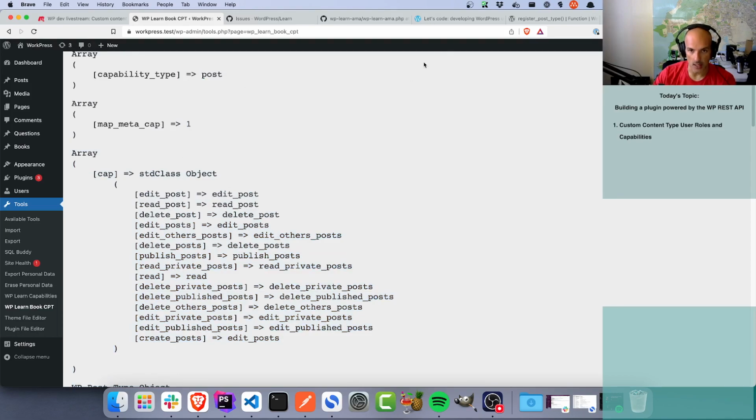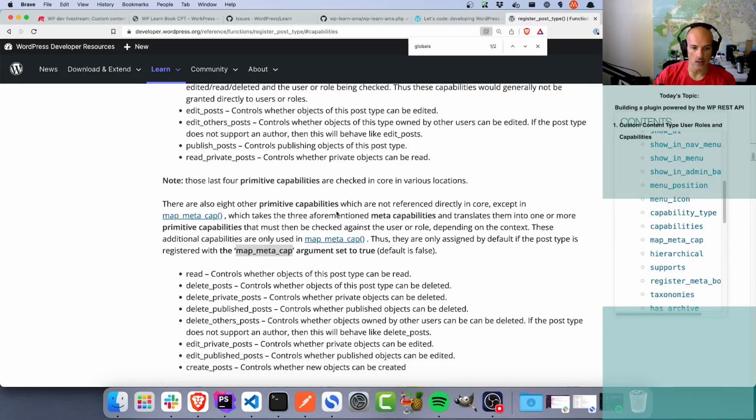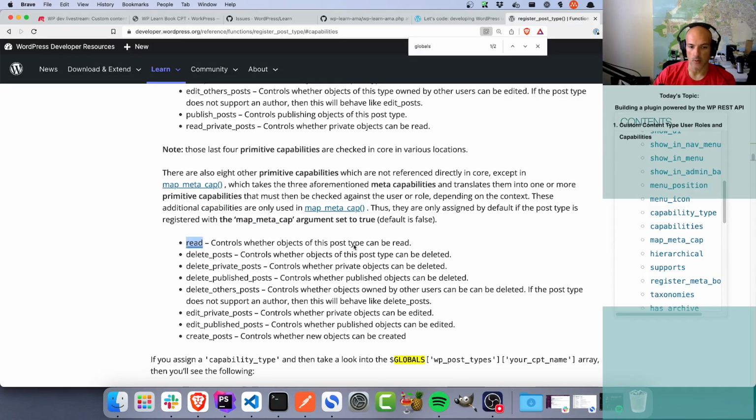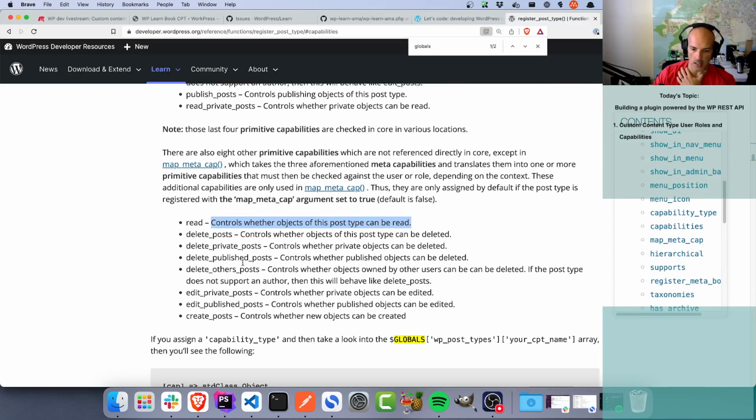So therefore it does all the others, and those others are read, which is the one that gives folks access to the dashboard. Here it says controls whether objects of this post type can be read, but actually read gives you access to the dashboard outside of custom post type. But in this instance, controls whether it can be read. And then there's delete post, private post, publish post, delete others posts, edit private posts, and so on, additional capabilities.